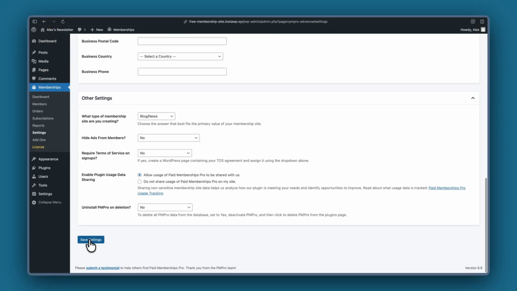And that's it. In about 5 minutes, we managed to set up a fully functional membership site for free members only. And if we ever want to add paid membership levels to this site in the future, doing so will be incredibly easy. Before you go, let's walk through some final things you may want to do with your new membership site.